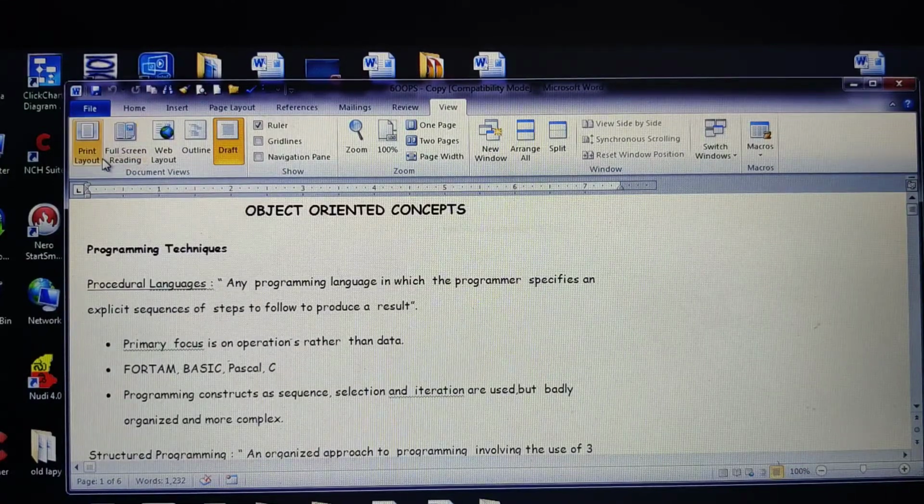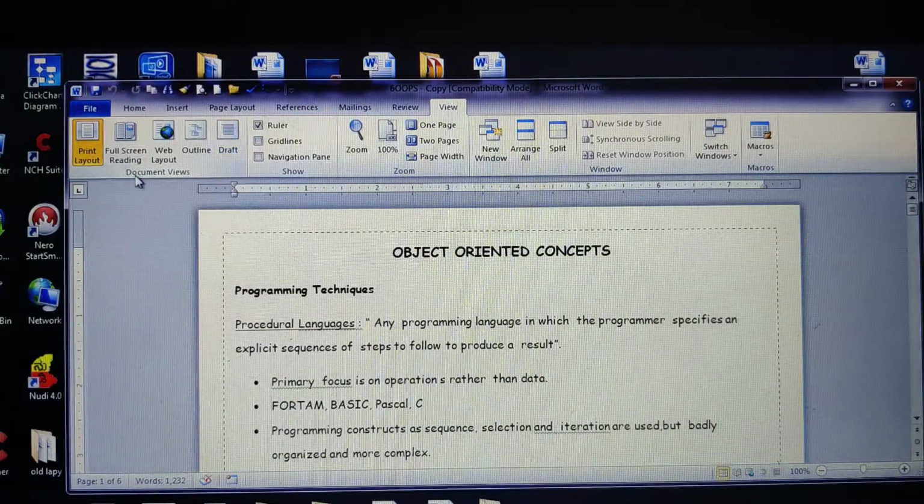Now when I come back to the print layout, see, this is how your document will look once it has been printed. I hope you are able to understand. So these are the different kinds of views in which a document can be viewed: print, full screen, web layout.